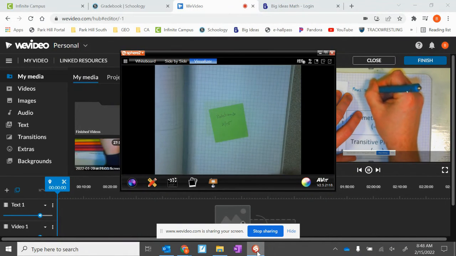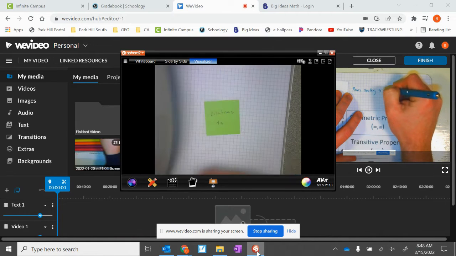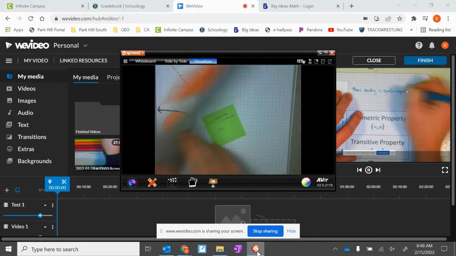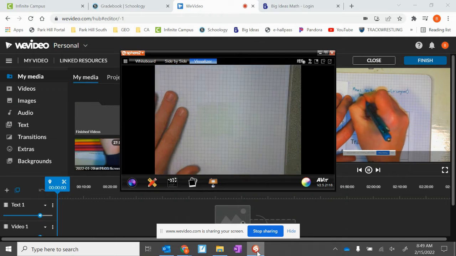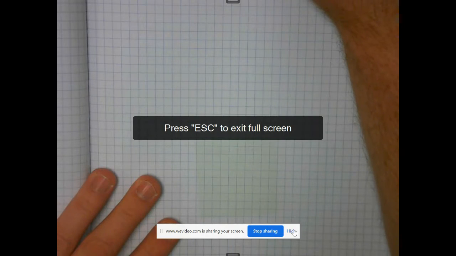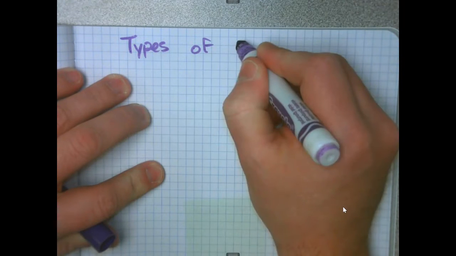We're going to talk today about symmetry, and we're going to skip ahead just a little bit, but we're going to be on page 63 of our notebook. So if you want to go ahead and turn to page 63, we are going to start there with types of symmetry.